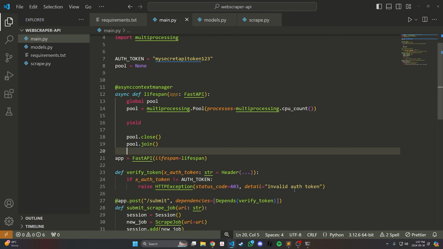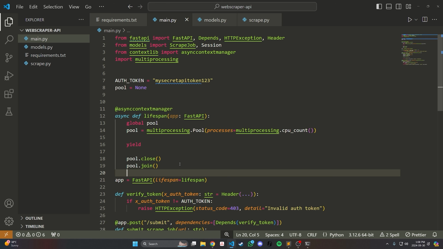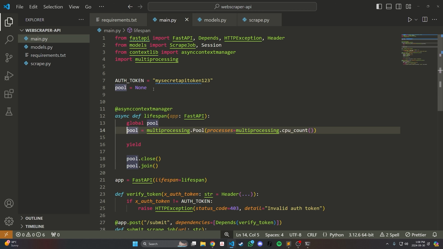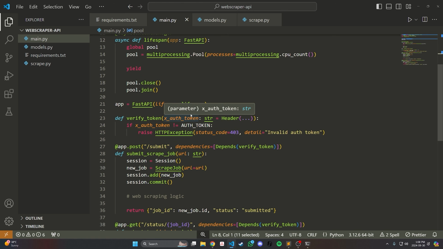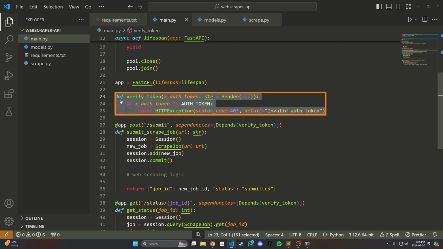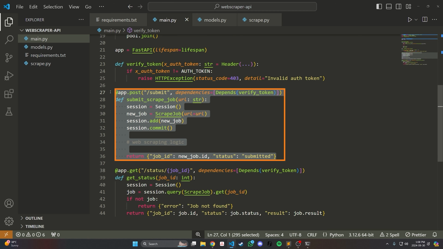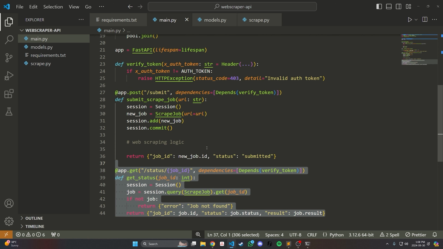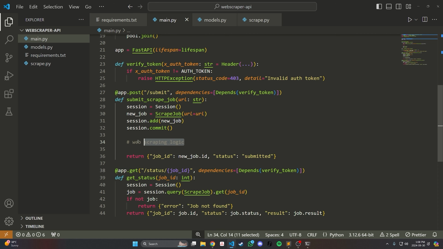Let me zoom out a little bit so it's a bit easier to read. You can see that we have this async context manager. This is handling the startup and teardown operations with our multi-processing pool. We have our authorization token verification, and we have the route for submitting and for getting the status. Now, in theory, this API currently works and we could test it, but obviously we're not actually doing any web scraping, which is the whole point of this project. So now we need to build the web scraping code.